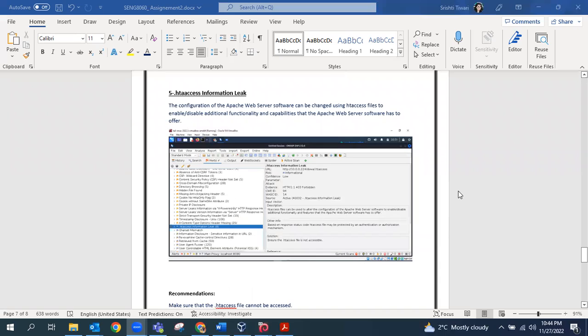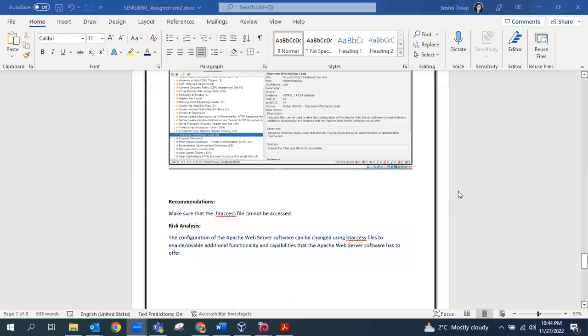The last vulnerability which we found was htaccess information leak. Here, the configuration of the Apache web server software can be changed using htaccess files. We can use those files to enable or disable additional functionalities and capabilities that the Apache server has to offer. This is the screenshot where you can see what we have performed. You can also look at the things in the screenshots, like what URL we used, what risk is associated, etc.